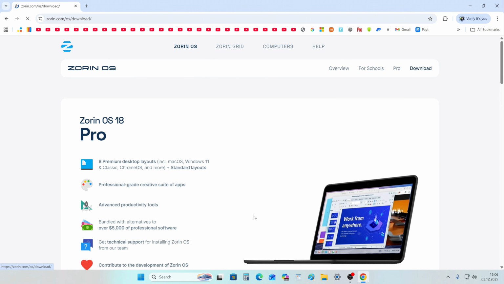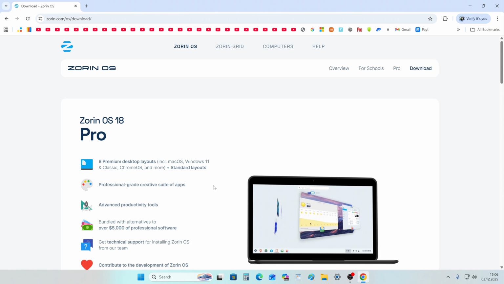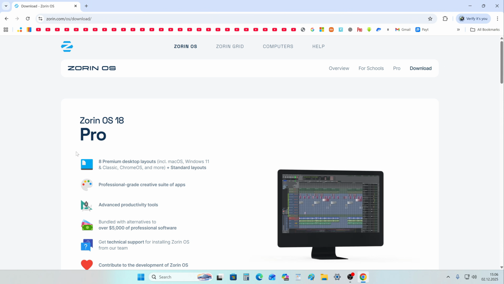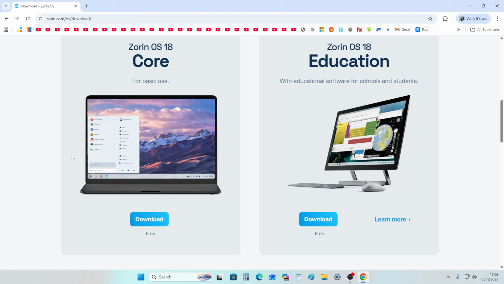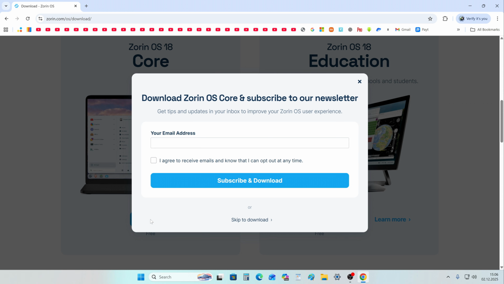On this page, you can choose from 3 different editions. Zorin OS 18 Pro includes additional apps and features, and requires a paid license. I'm going to select the core version. This is the main free edition, and it's perfectly good for most users. This is the version we'll download and install. You can subscribe to the newsletter if you want, or simply continue to the download. That's what I'll do here.